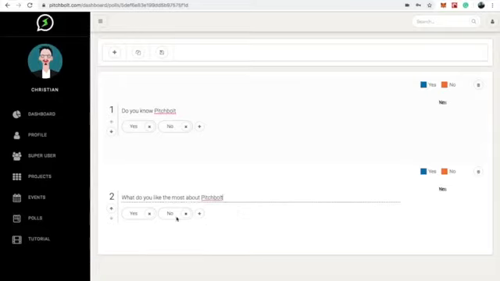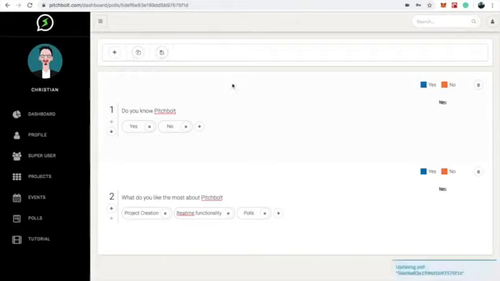This is not a yes or no question, so in this case I'm going to make adjustments, and I'll say I like the project creation. Say I like the real-time functionality. I'm going to add another one and say I like the polls. All right, so this is simply how you can add questions, create new polls, and when you're done, you just save those changes.